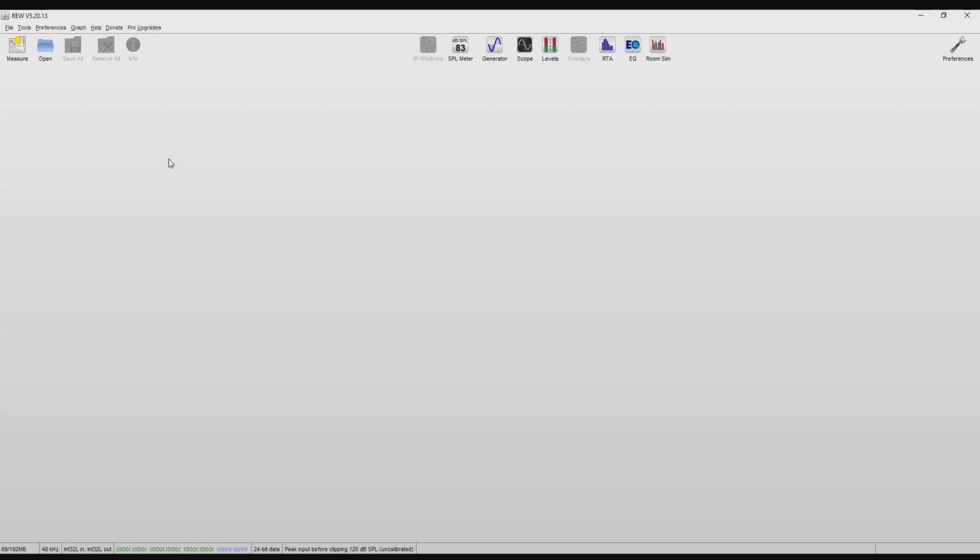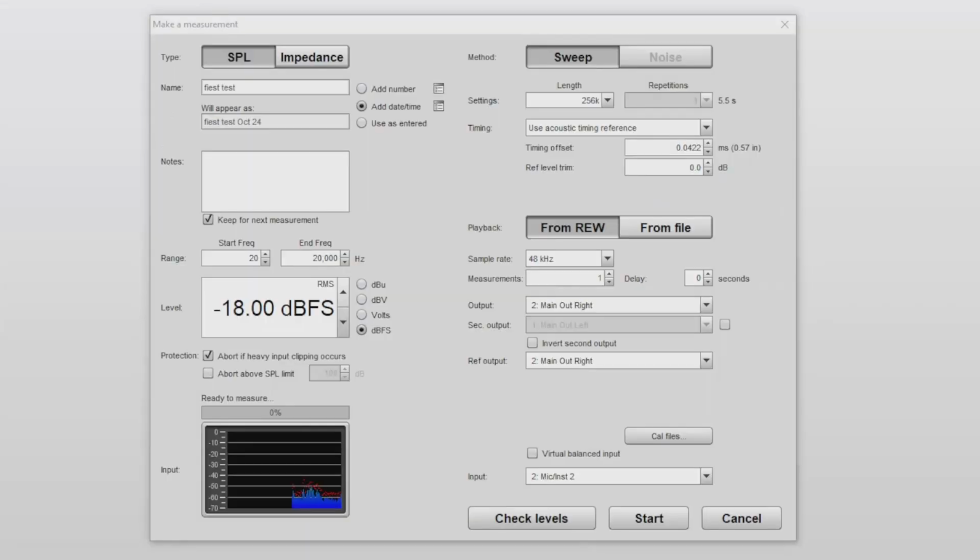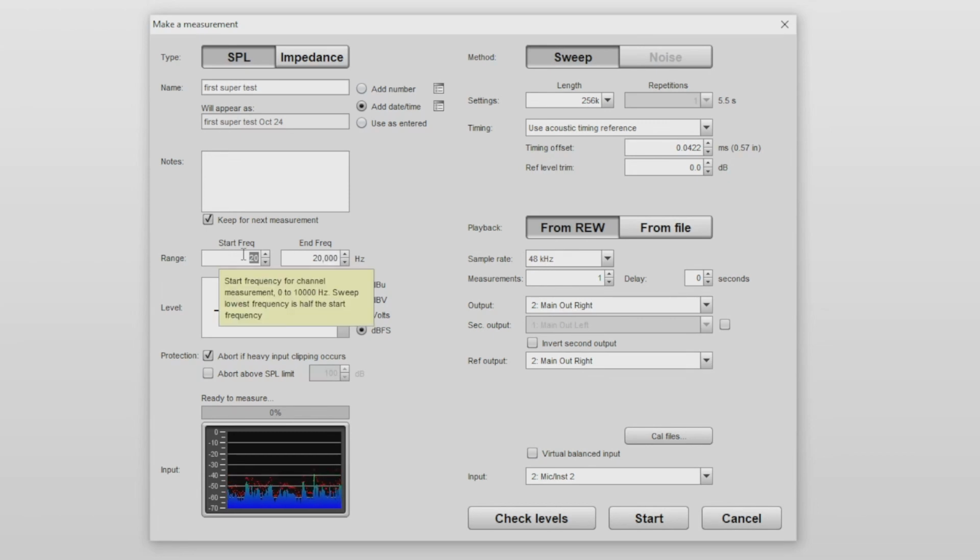Now what we're going to measure first, we're going to measure the response of the speaker that we're going to use to measure the response of another microphone. So we'll hit measure and we open this crazy main control here. And we got a bunch of stuff here. We have a name, super test. Okay, good. If we move down, we see the range. This is the range, the frequency range that's going to be used.